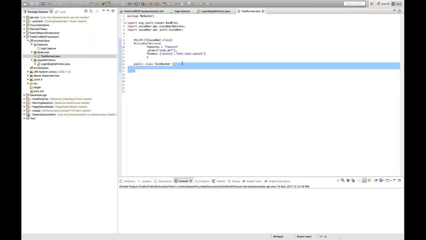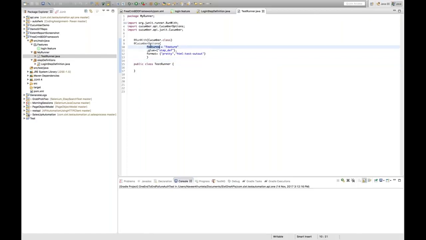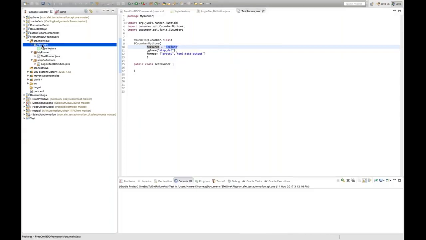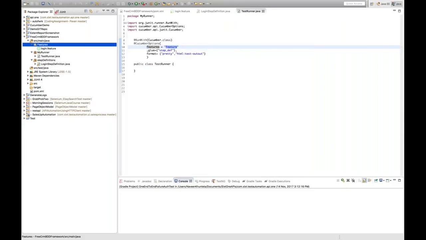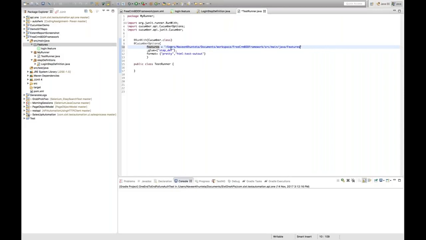So no need to write anything inside your class. Just above that, you just need to add this. Now, what do you mean by this? We have one Cucumber option called features. It means where exactly your feature file is available. So my feature file is available over here, right? This is the folder where your feature files are available. So just right click, go to properties, and copy from here to here for features, and write like this. So features is equal to this.